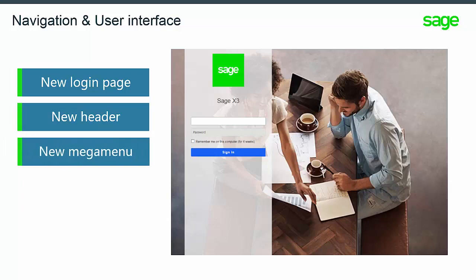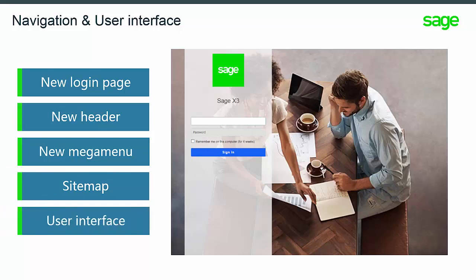Another important navigation improvement is the new Mega menu, which provides easier access to the modules and functions within the software. There's a new sitemap feature allowing you to access any function from any screen or page within the software. Lastly, there are numerous user interface enhancements allowing you to work more efficiently within the software.